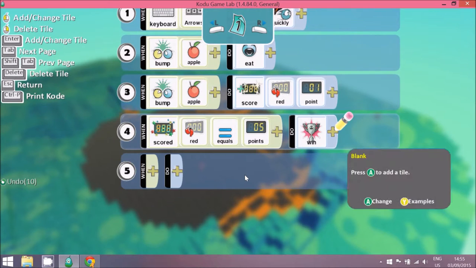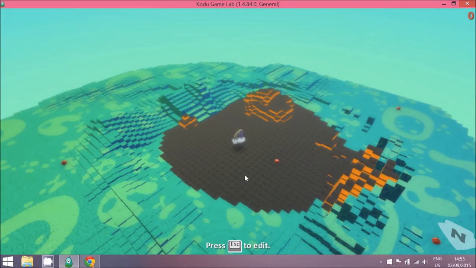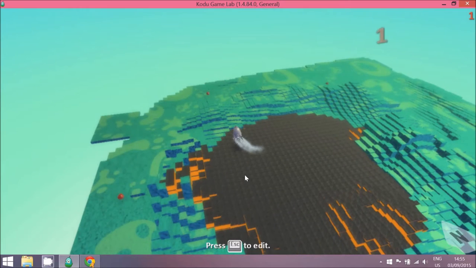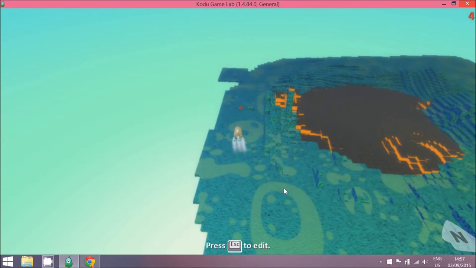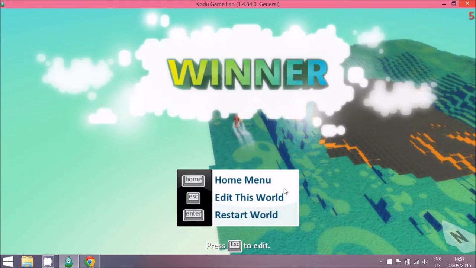All right, so let's have a look at that. I've just skipped ahead until I've collected 4 apples, and I'm just about to collect the 5th apple. Winner! So a nice message is displayed on the screen there.